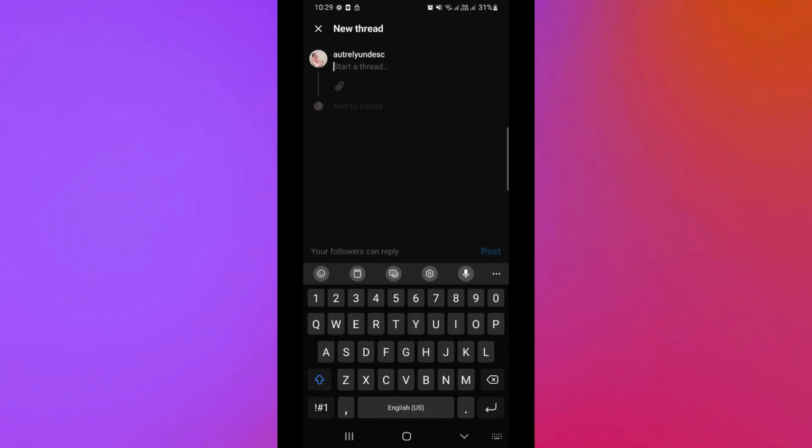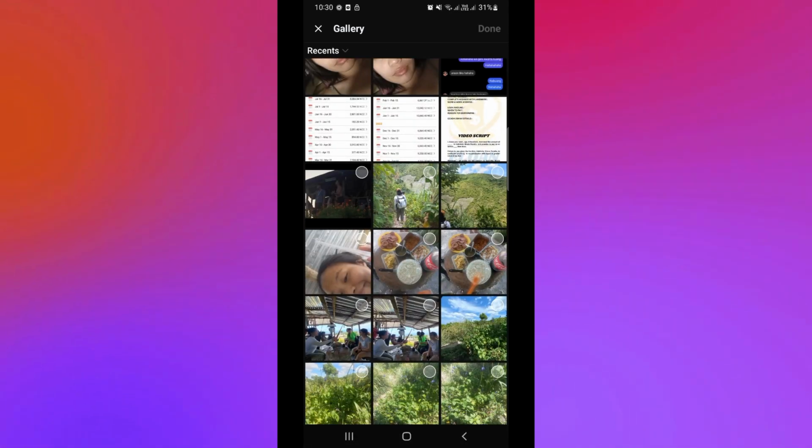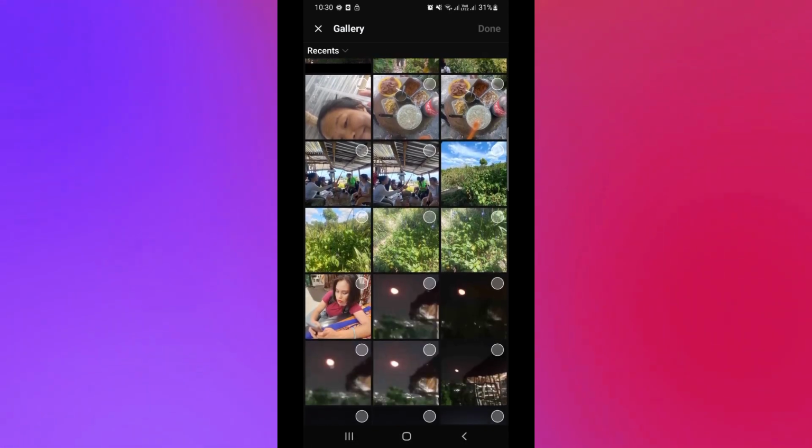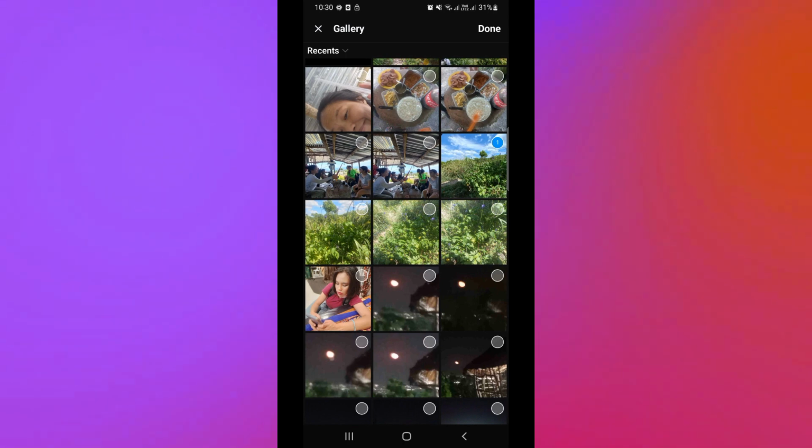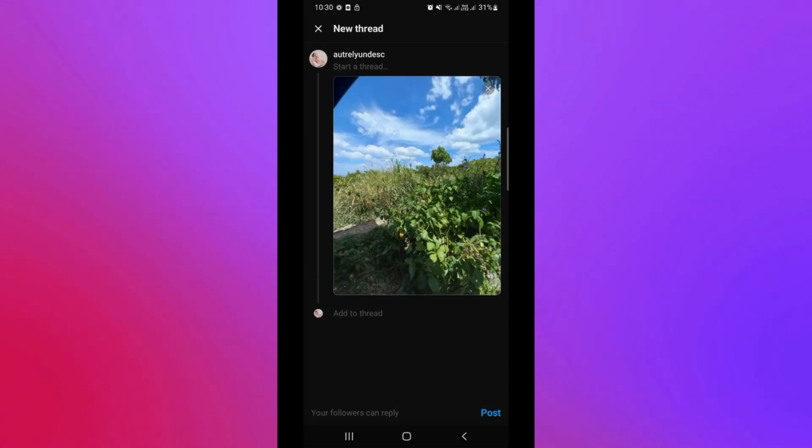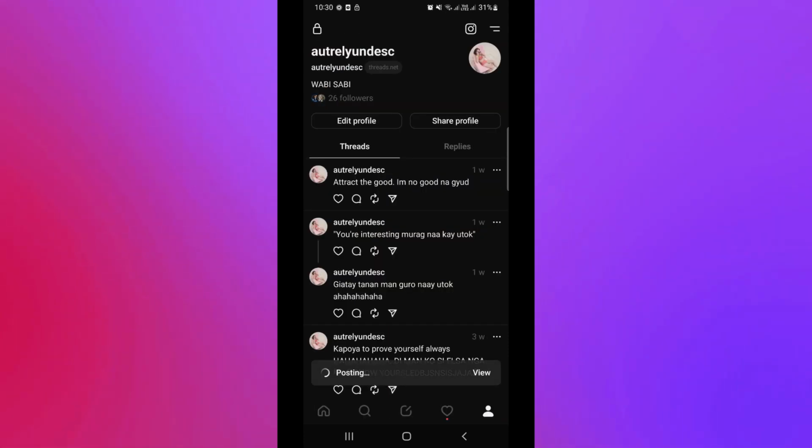After which, what you're going to do next is to click on the clip button in your Threads post here below. And then choose a photo that you would like to post on your Threads. Say for example, we're going to have this photo. Now click on the post button in the lower right hand corner and basically it will be added onto your new thread.